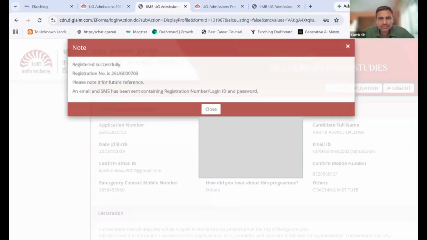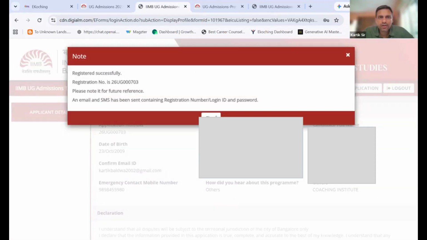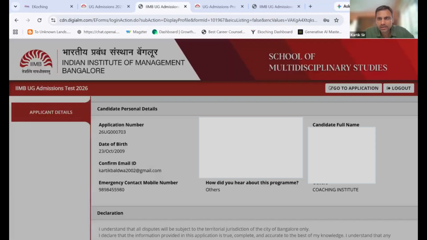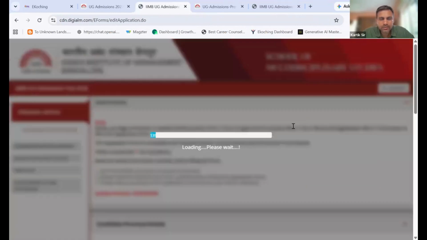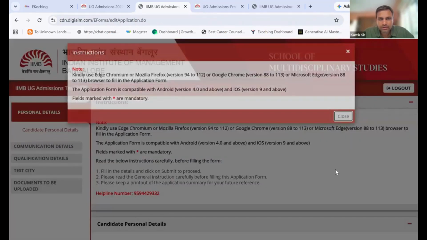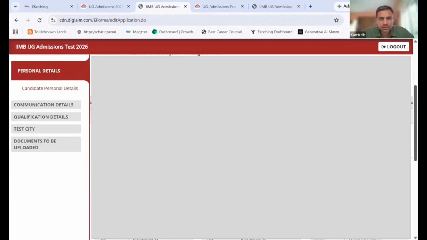Now remember, these details are lodged. You will be getting your login ID and password in your mail and on your mobile number through an SMS. You can click on go to the application. This is where you need to start filling all the details about your application form. So some details will already be filled.